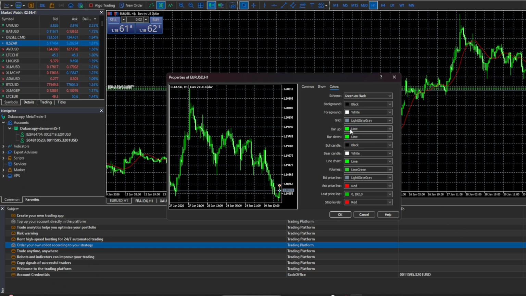Inside the Colors section, you'll find drop-down menus or color pickers for things like the background, foreground, grid, bullish candles, bearish candles, and more. By changing these values, you effectively create your own theme. For example, you might choose a dark background with bright candles for a night mode style, or a white background with subtle grid lines for a clean minimalist look.